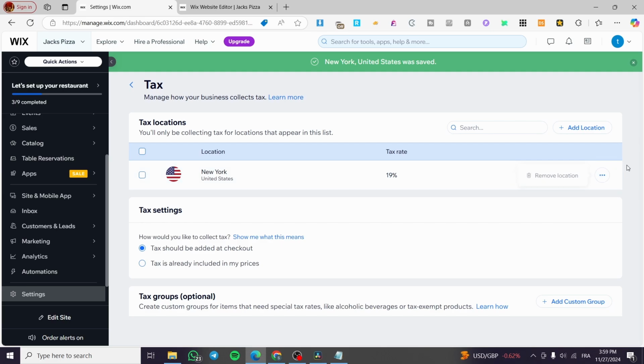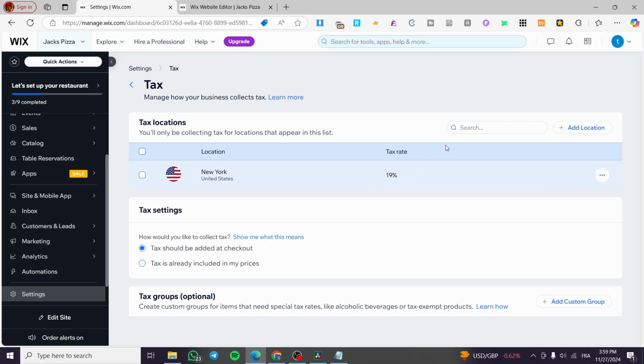Now, so basically you are going to wait for a moment until you are going to get the automated one.